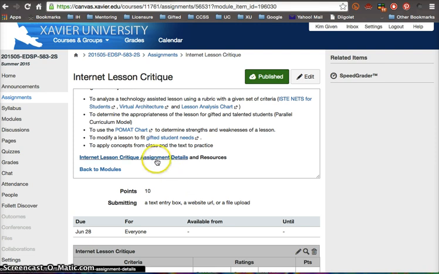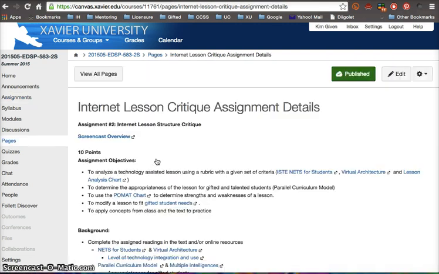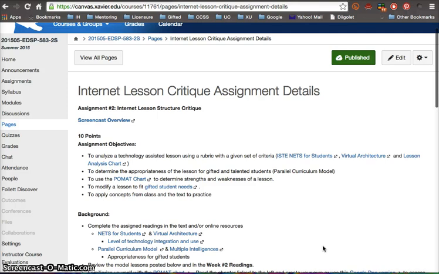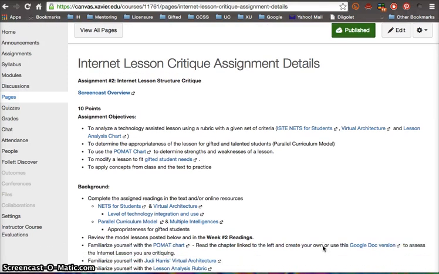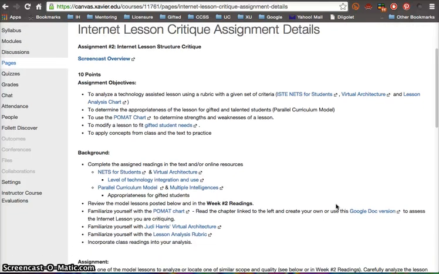What I'm going to want to do though is to go to the details to get all of the resources that I'm going to need. So we're going to be analyzing a lesson online. We're going to be using the ISTE Standards for Students. We're going to be using some of the tenets that were shared in Visual Architecture by Judy Harris. And then you'll have a lesson analysis chart. So let's take a quick look at that.